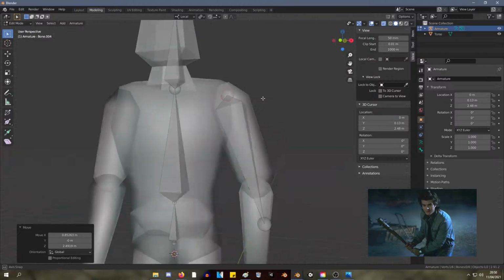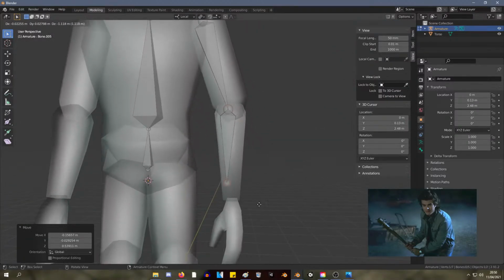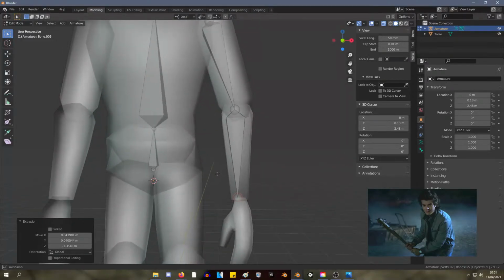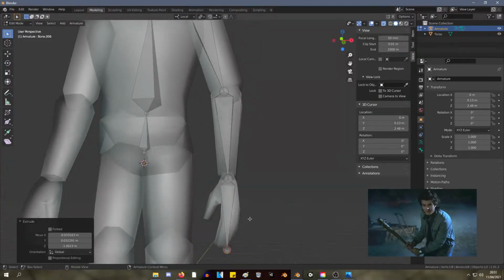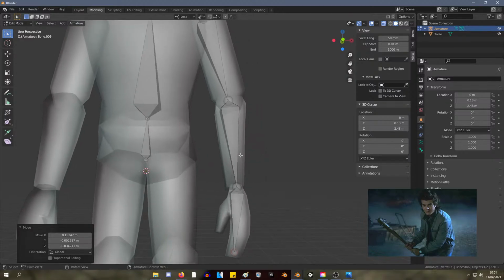So I put it at the pivot point. Make sure it's at the pivot point. Then I'm going to drag it up here, and then I'm going to extrude down again to the bottom. And then I'm going to drag it onto the hand, because that's going to be another bone. Then we can adjust things later. I refuse to do neck bones.